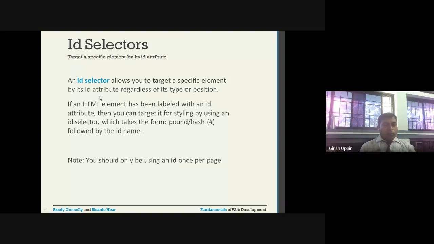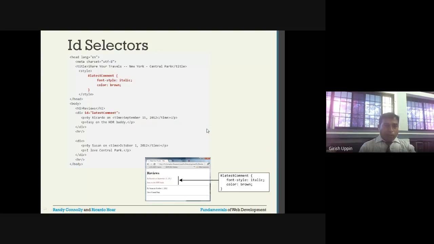Similarly, ID is very similar to class. If you want to create an ID, you have to use the hash, the hash or pound sign, followed by the name of the ID. You can see here hash, and the name of the ID is latest comment, and this is the style you want to have for this ID. Suppose in this example, for div, they have used the ID equal to the name of the ID specified. Then for that div as well as all its descendants, whatever comes inside, this style will be applicable.